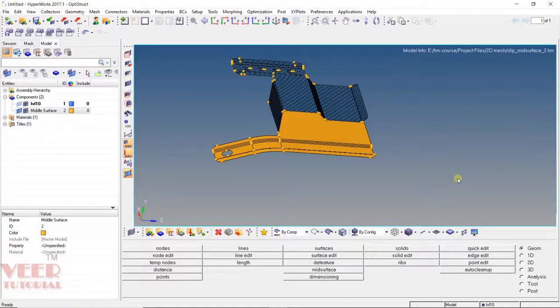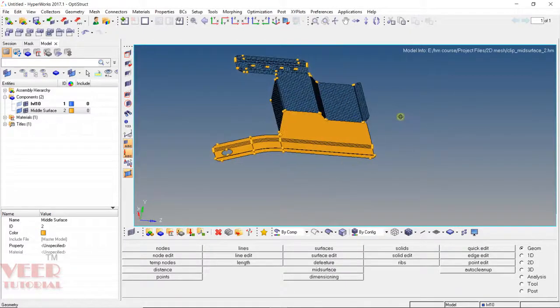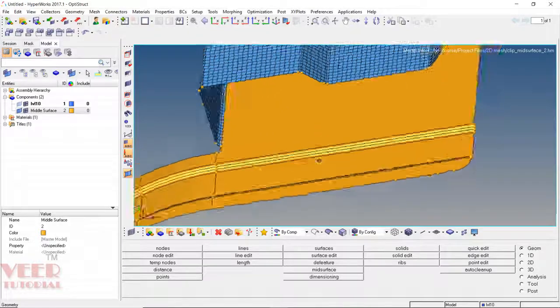So in this lecture, we will continue from the previous lecture. In the previous lecture, we have done the meshing of this component. So if you want to work along with me, you can also go to project file and open up this file, that is clip midsurface 2. I press escape.